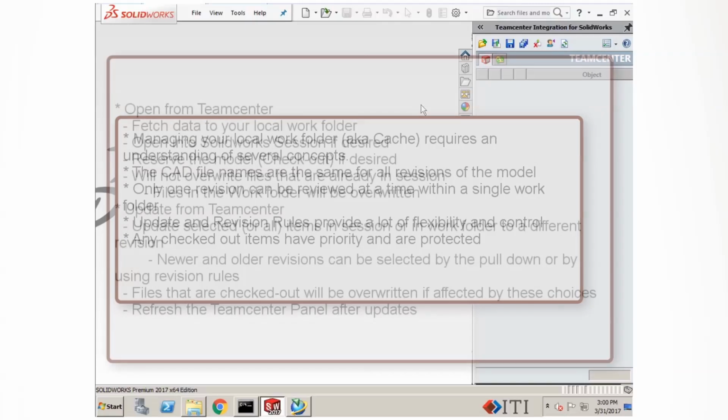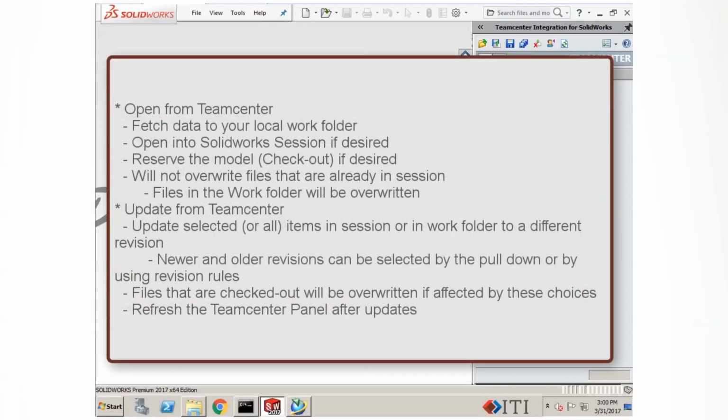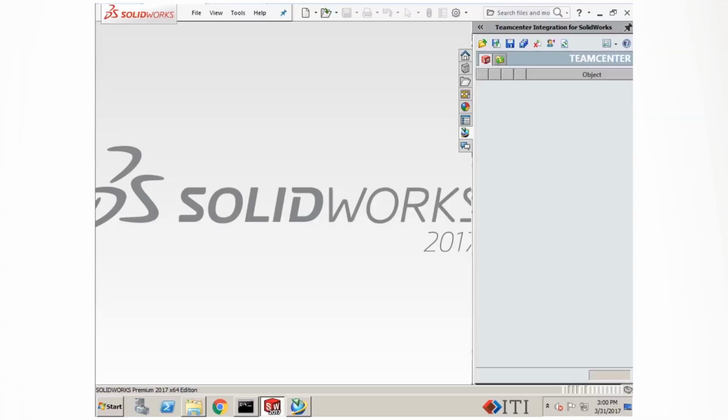The update command and the revision rules associated with it, as well as manual selection, allow you a lot of control over what information is fetched from Teamcenter and how your local models are updated. All right, let's take a look at some of these things.